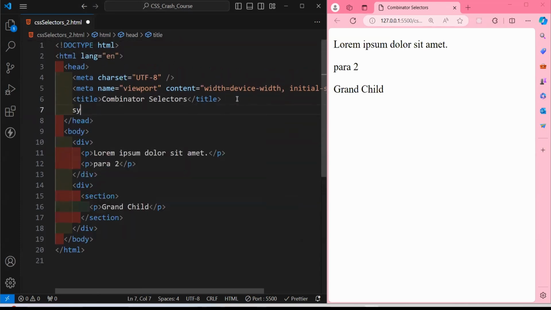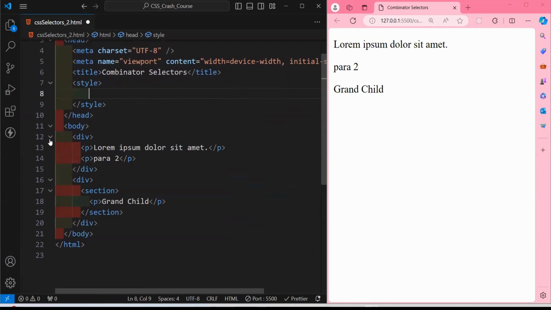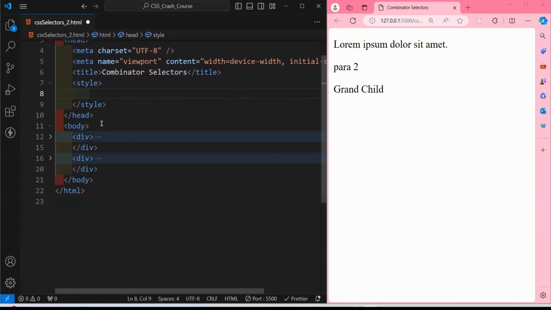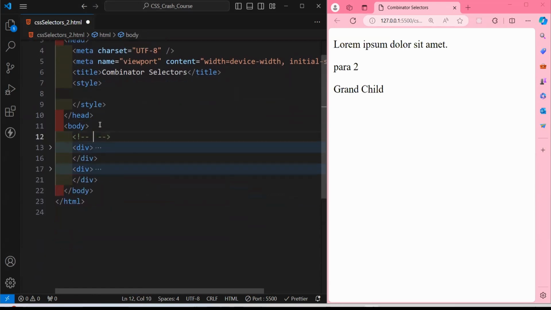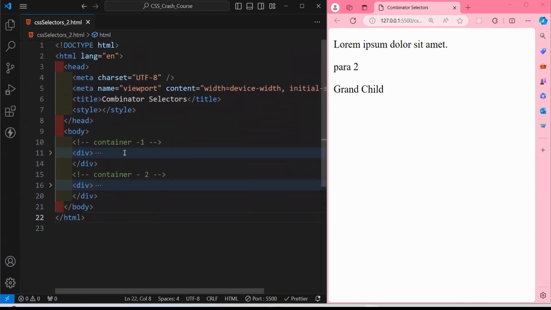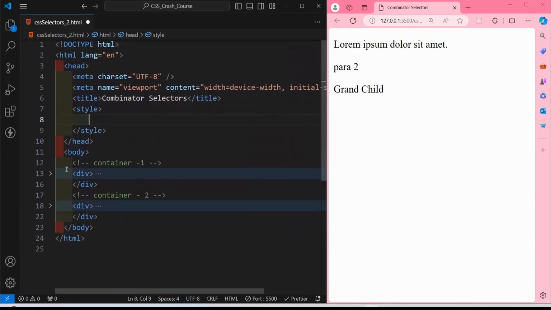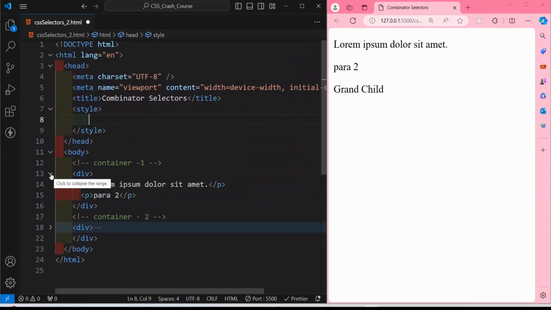Now I'll write the styling here. This is a div and this is a div. First container, I'll give comments as container 1 so that it will be easy for you to understand. I'm adding comments. Container 2. So this is the code what I have written. Now let us move to the styling. We have already seen as a theory about combinator selectors, right? Now let us see some examples.